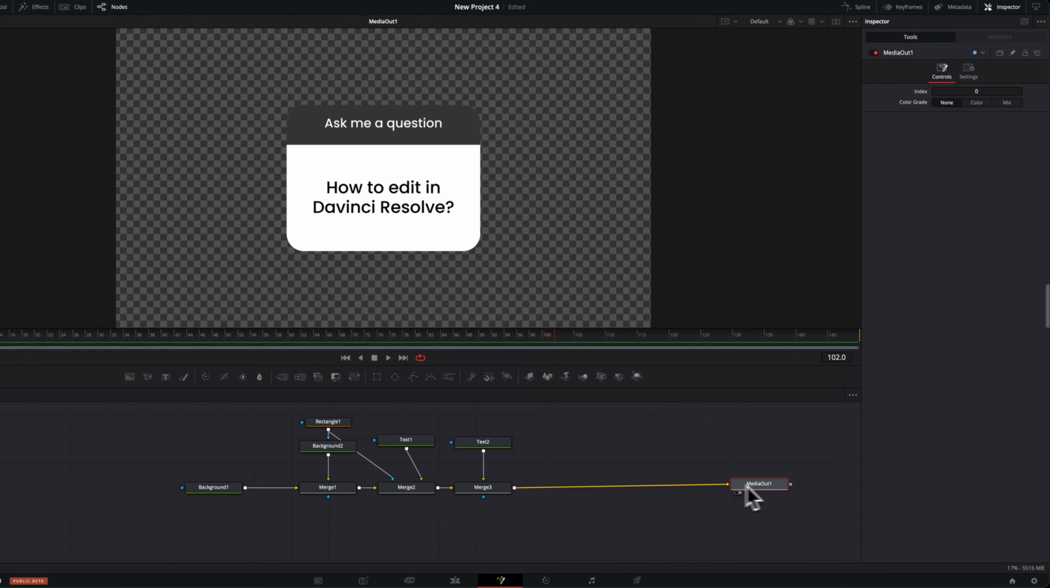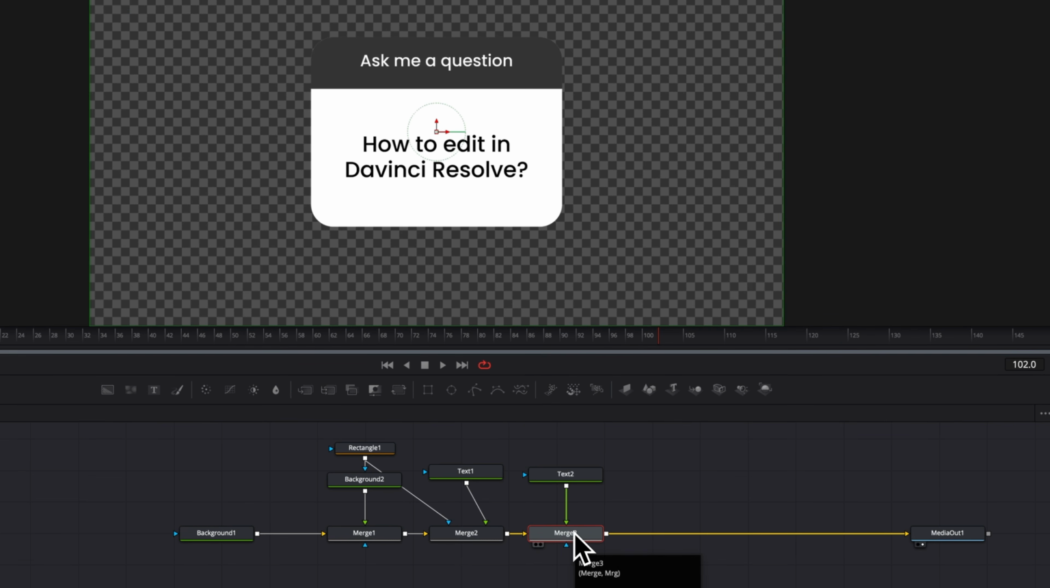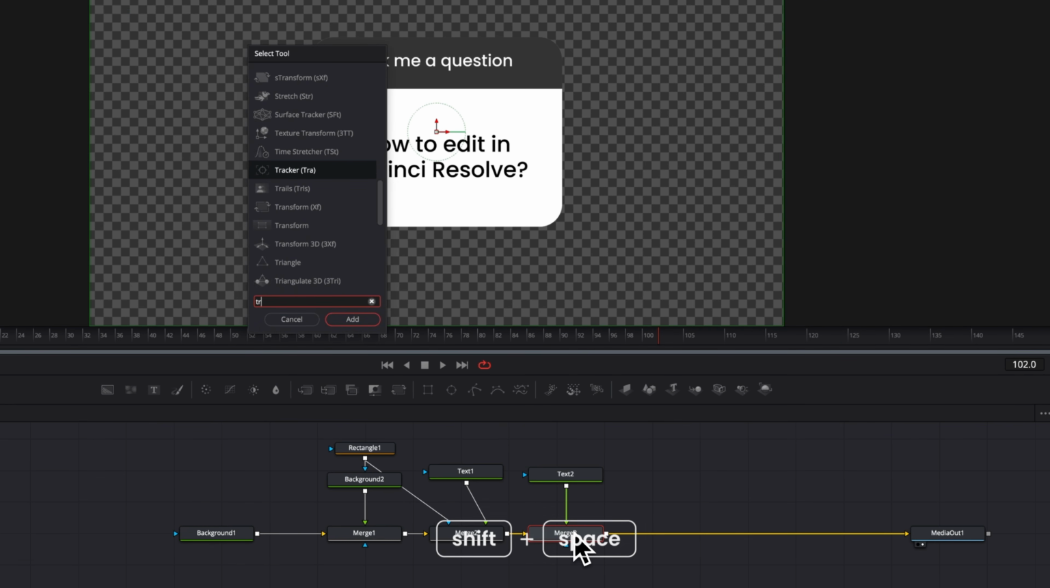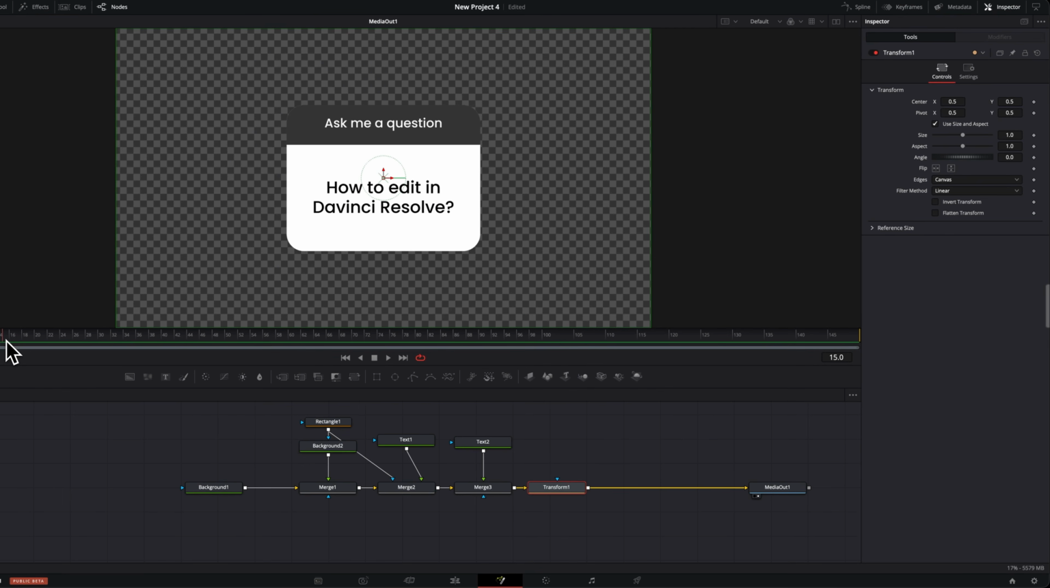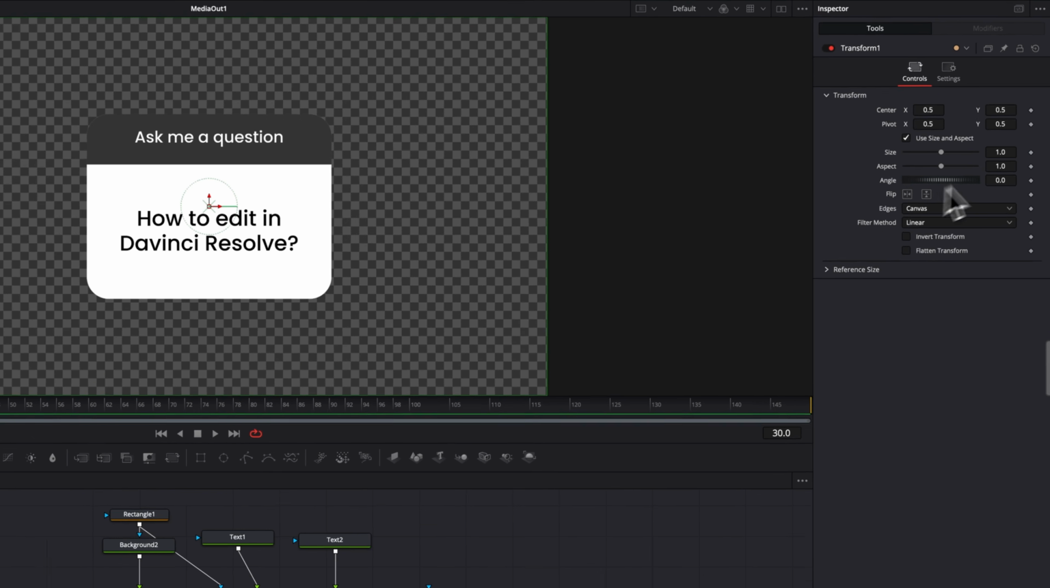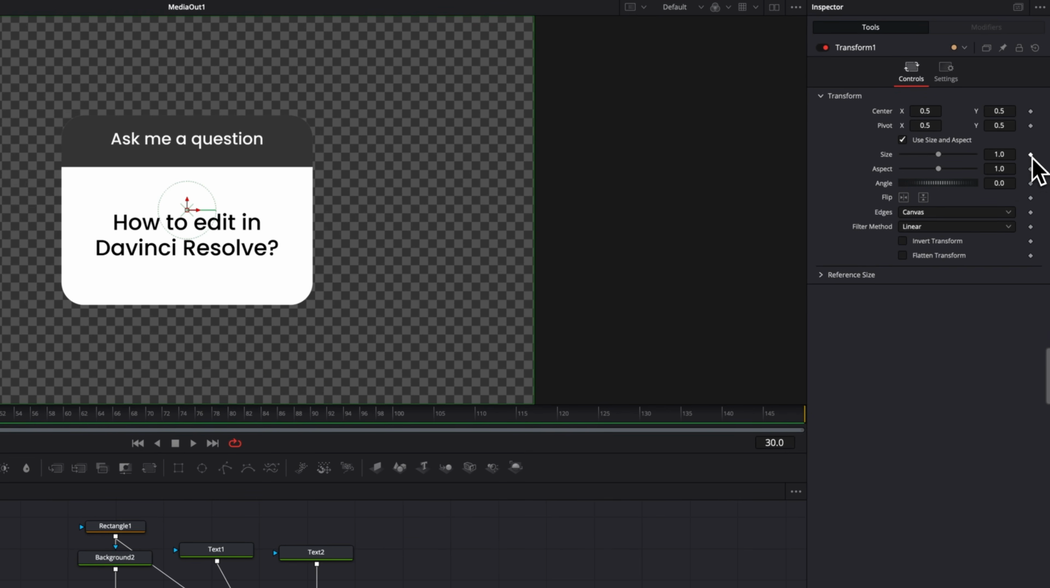For the animation, we're just gonna do an animation on the opacity and the position. So I'm gonna select my merge 3, hit shift space on my keyboard, bring a transform node, and we're gonna do a zoom animation for this one. So I'm gonna go to frame 30. We're gonna select the size here at 1 and drop a keyframe on it.